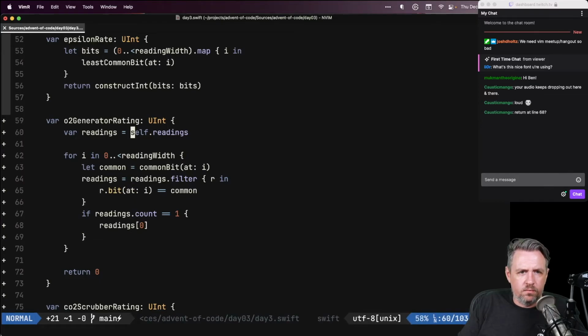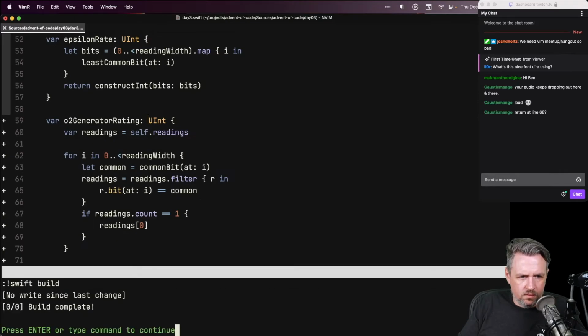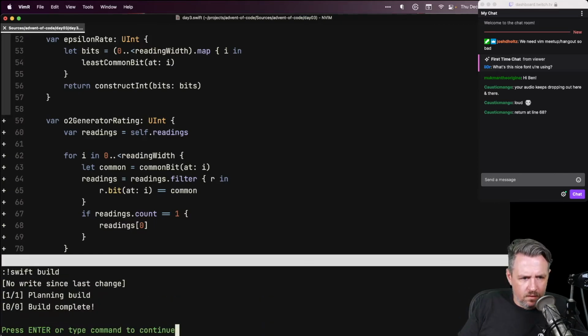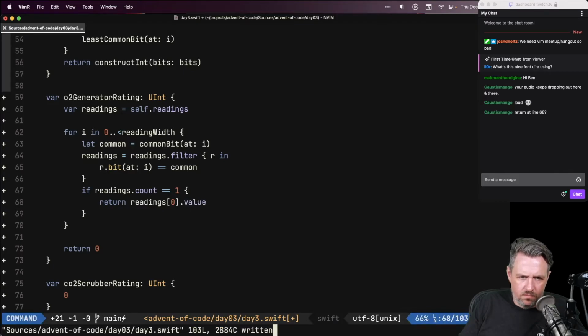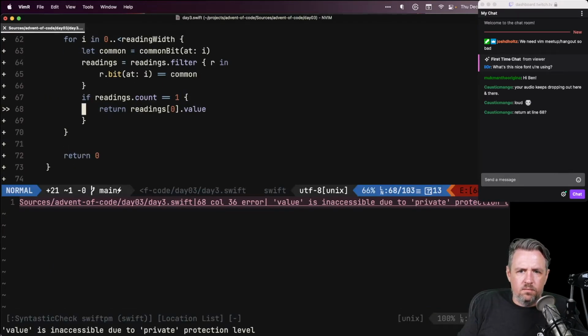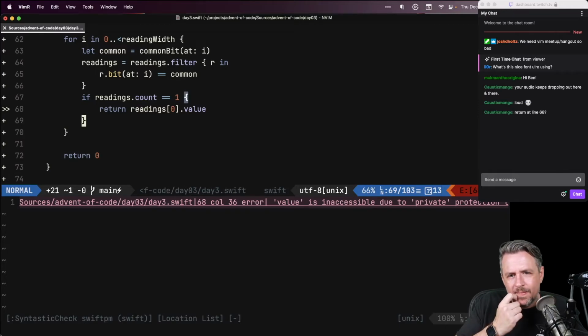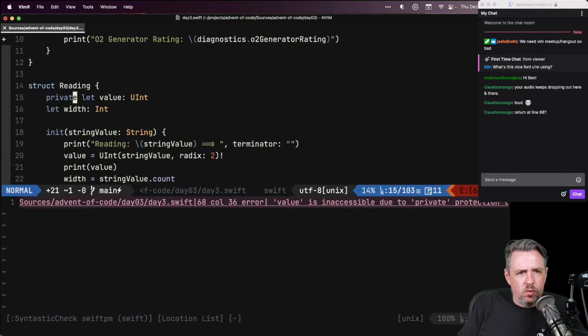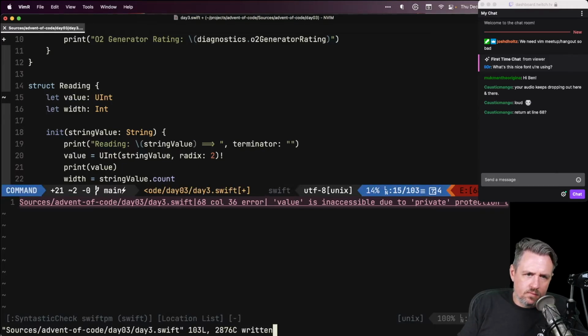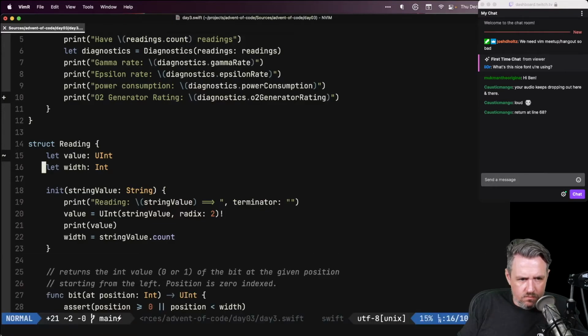And then if we have only one left, we get this. Okay. How did this even compile? That isn't working. It shouldn't compile because I'm returning... Oh, I'm always returning readings. This needs to return readings 0.value. And value is inaccessible due to private protection. Do we want to allow reading to be readable? I suppose that is fine.